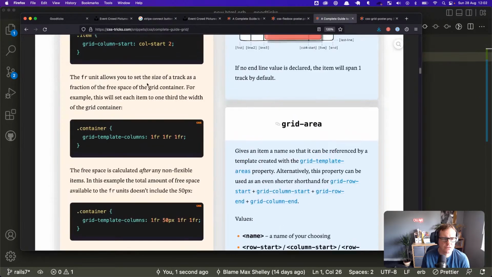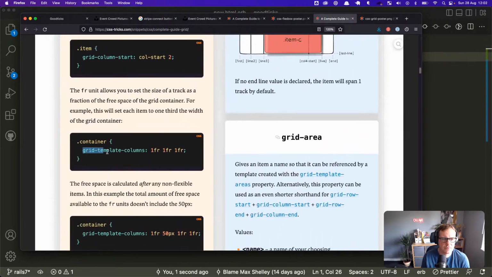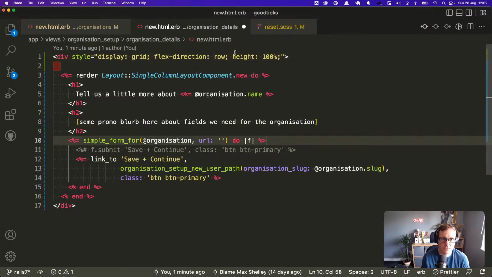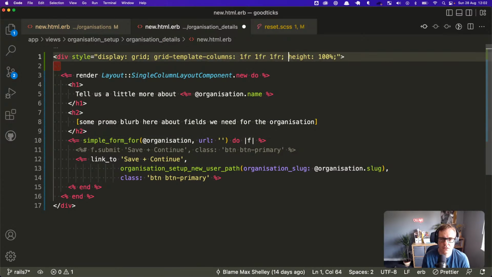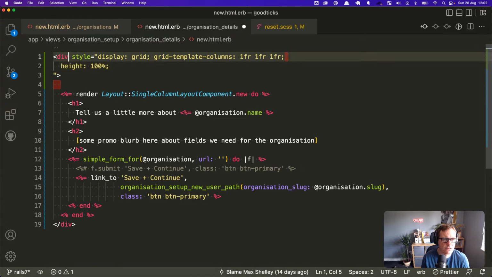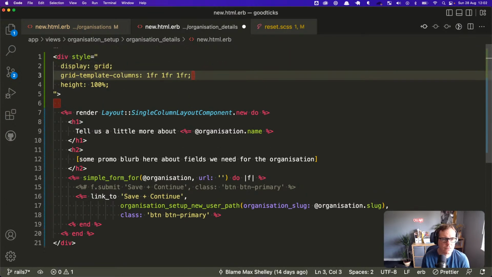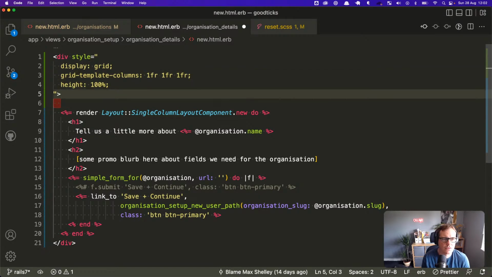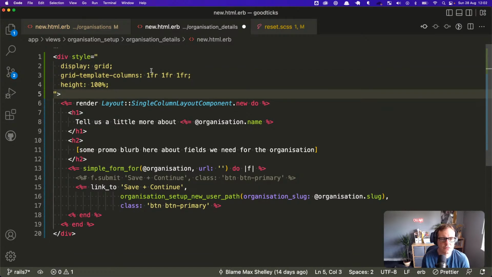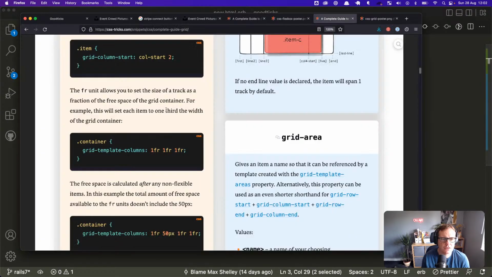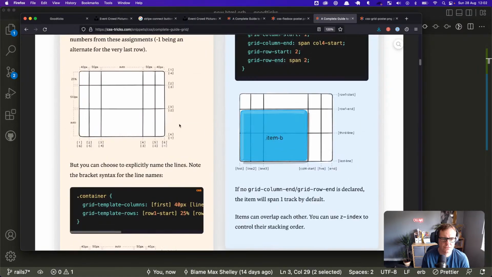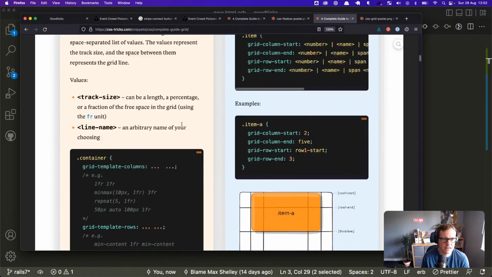So let's do grid template columns. And this, I think, is what I want. So in here, let's just move these down. I think so. FR is like a percentage, right? What does FR stand for? Fraction. Just made that up.